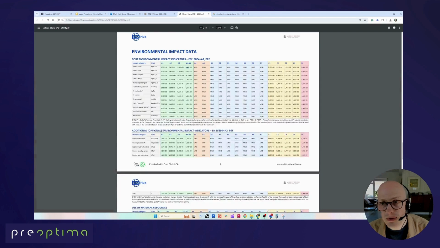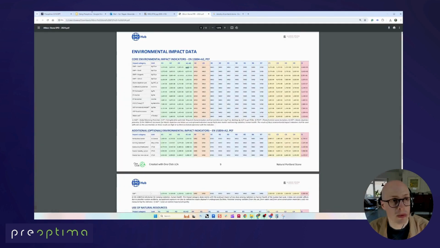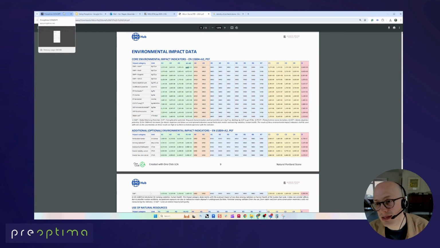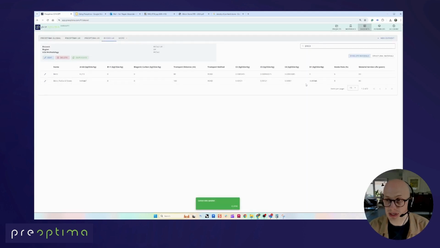Under C4, 501. Under D1, minus 846. Once that's done, we click Save. And as you can see, the database has been updated here with our new values.